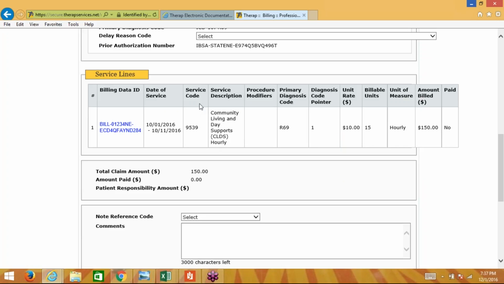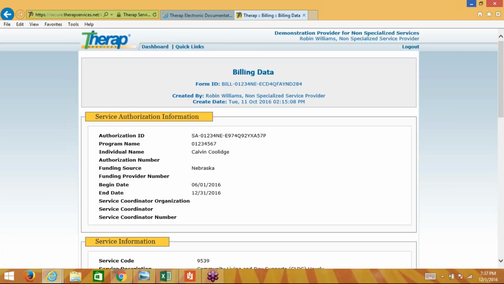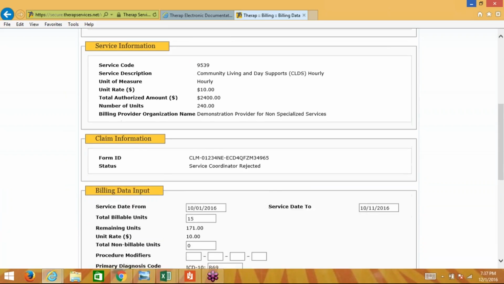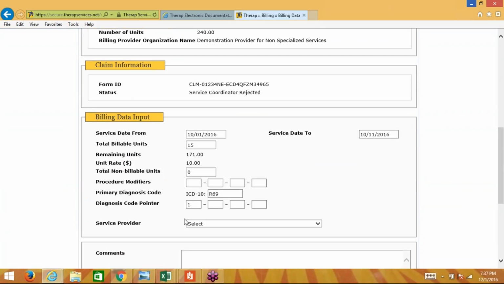And then this is the service. So if I need to make an update to this claim, you go to the service line, click on the billing data ID, and now you're at the billing data screen. You simply go down to the billing data input, and then you will update your total billable units.